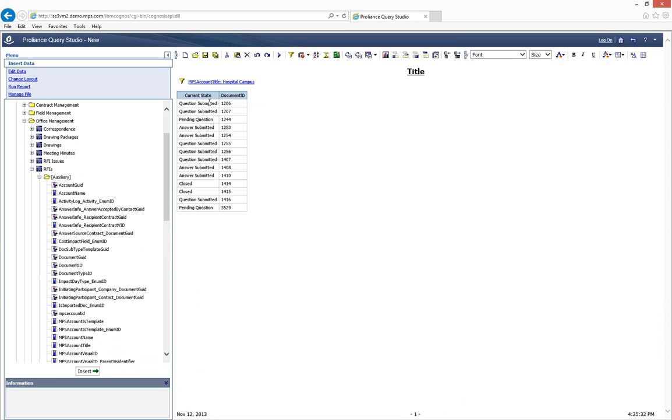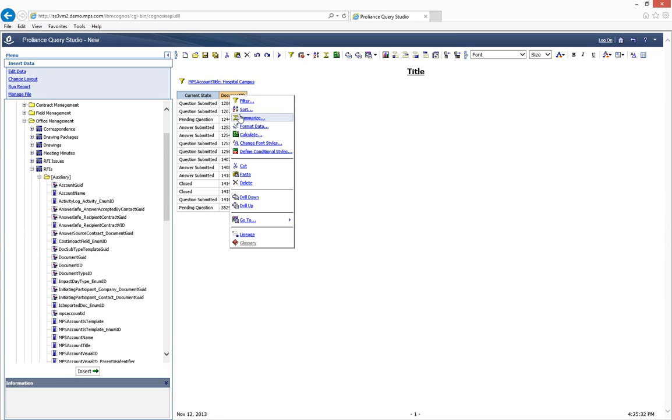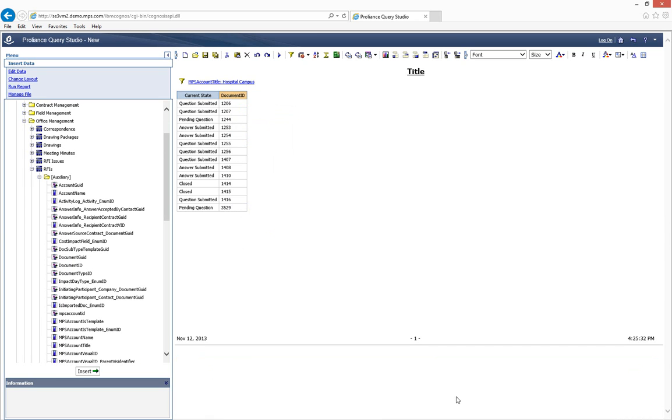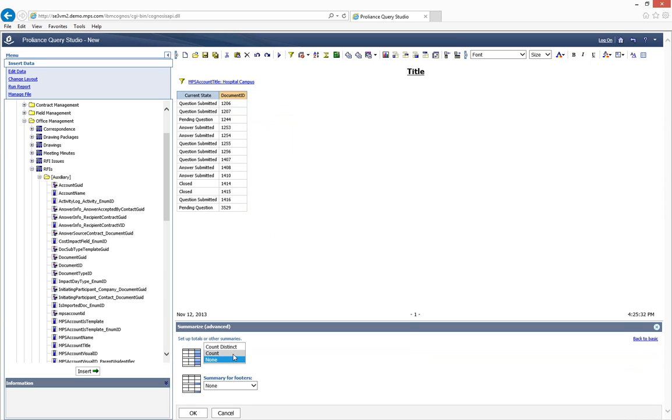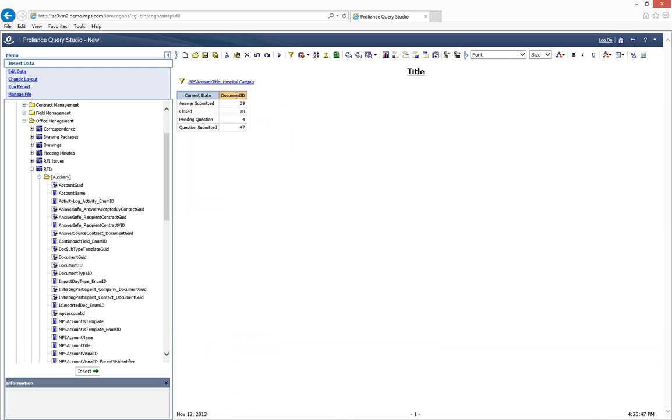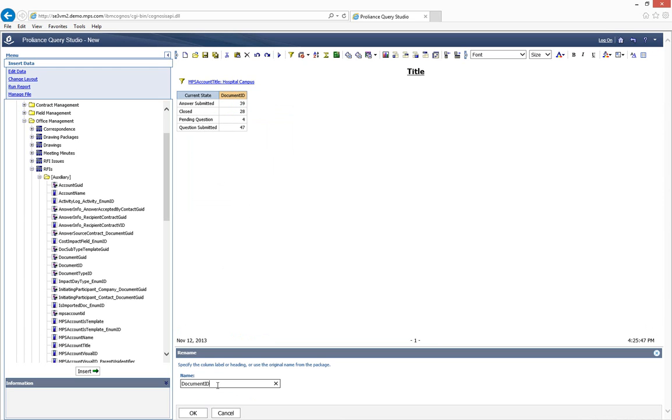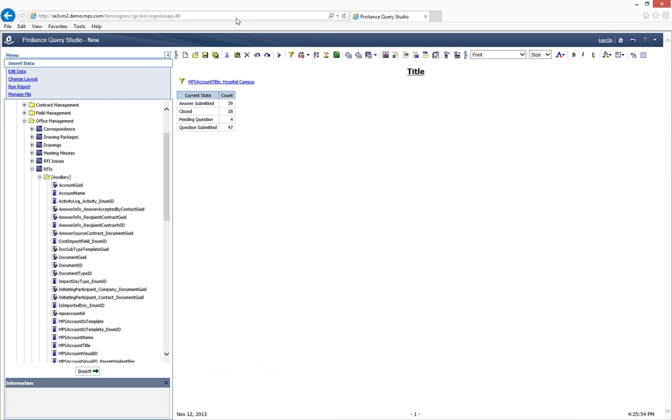So this is showing me a complete list. What I want to do is summarize it, and I want to summarize by counting the number of items. So there I am counting them, and I don't want anything at the bottom, so I'm just going to count those. And then I can just rename this field to what it is. Now it's actually the count. And I can see that I've got 39 RFIs in that state, and answers submitted, 28 enclosed, and so forth.